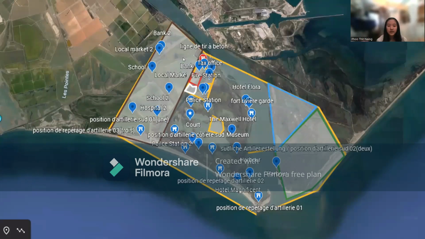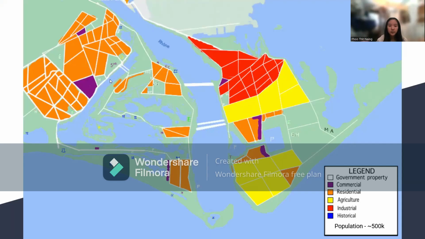First of all, as you can see, here is a topographical map of our city Aquacourt, so that you can observe it from a bird's eye view. Moving on to the next slide, here is a map of our city with more details. As shown in the legend, the areas colored white are government property, while the areas colored purple are commercial, and residential, agriculture, industrial, and historical areas are separated in different colors. The population of our city is estimated to be 500,000.